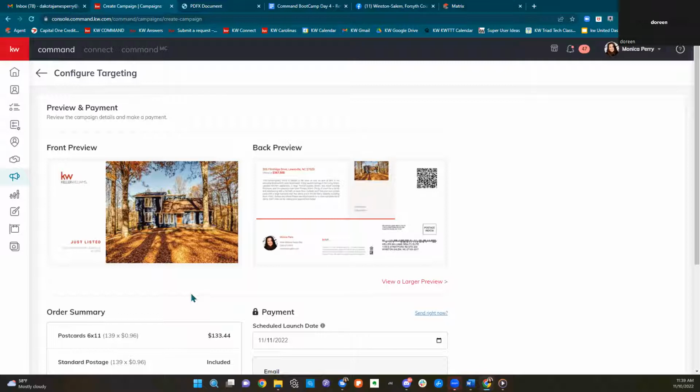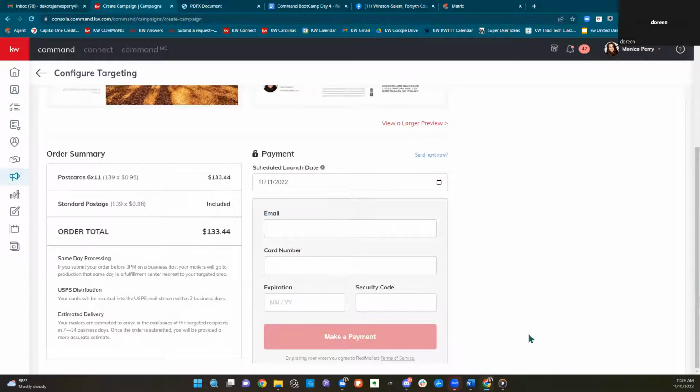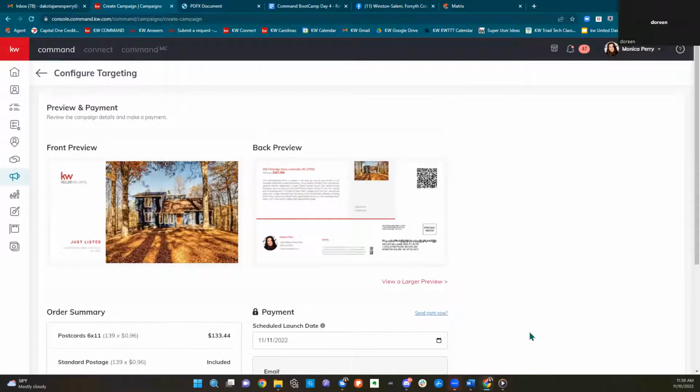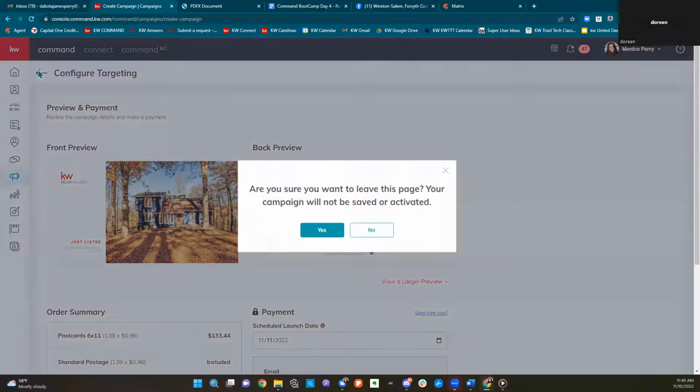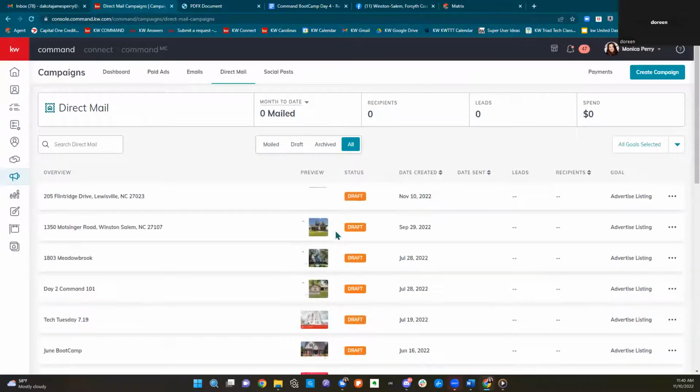You have to go directly to Real Mailer's website to find it and cancel it, or call them directly. So they are a third-party vendor. For right now, this is not in-house. This is through Real Mailers, just so you guys are aware. All right. So that is how we do direct mail postcards using the templates that are pre-installed.